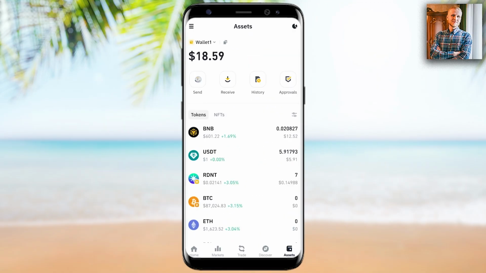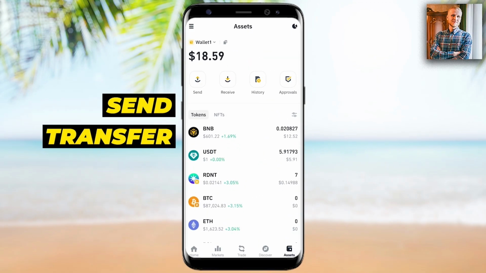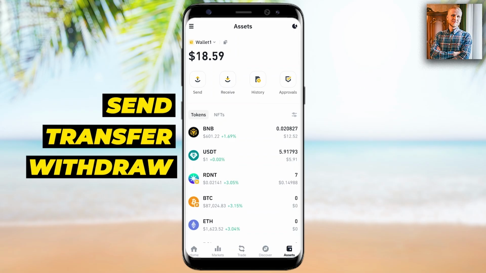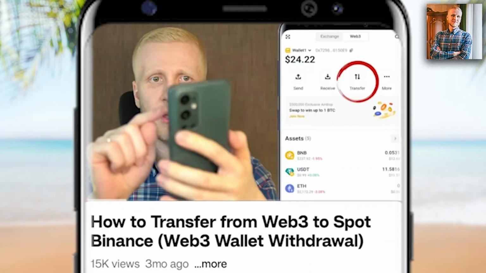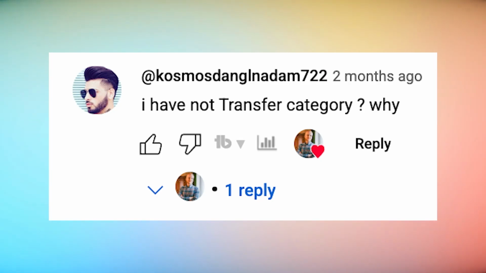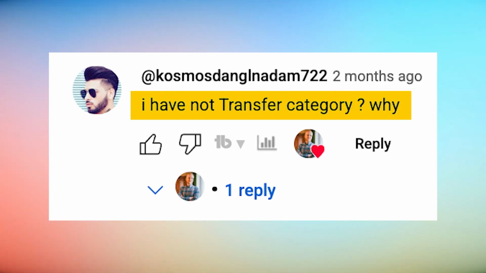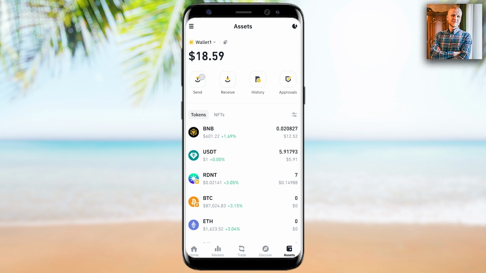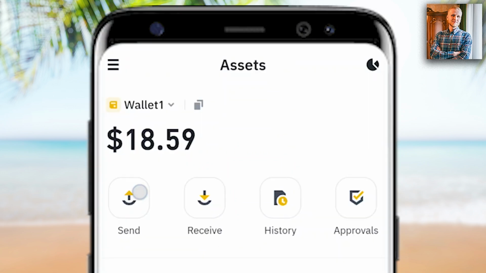The first step when you want to transfer funds from wallet to exchange is to find a button that says send, transfer, or withdrawal or something similar. When I recorded my previous video about Binance Wallet, it was showing the transfer button. And some of you said in the comments, I have not transfer category. Why? The reason is that Binance has updated the wallet and nowadays they have named that button as send.